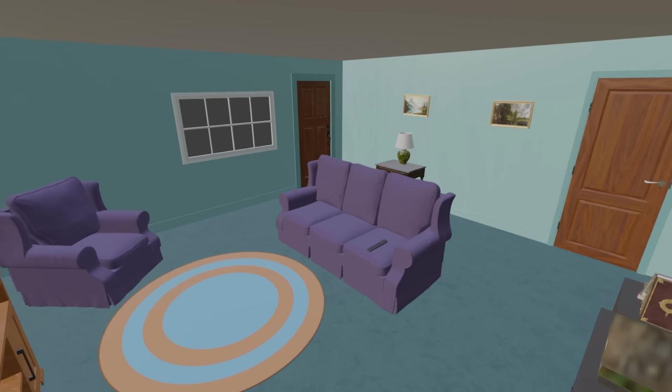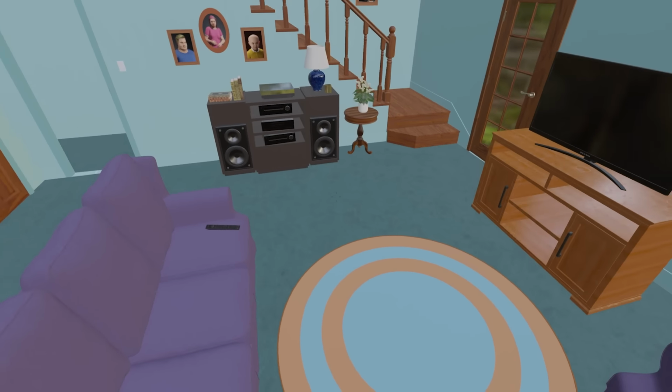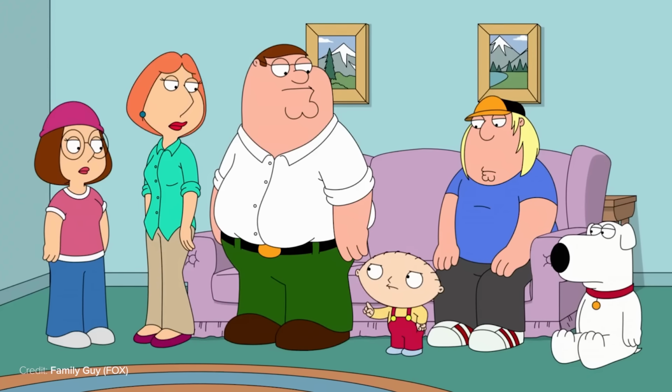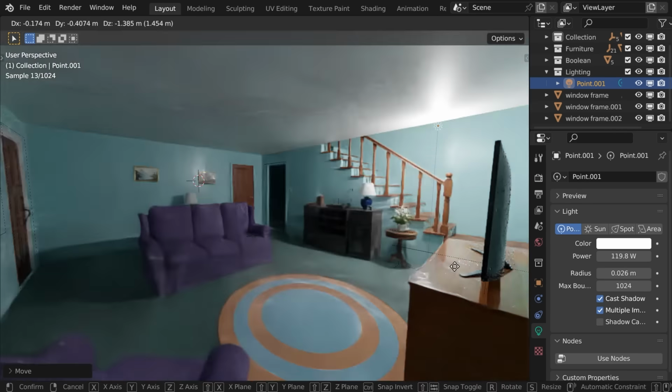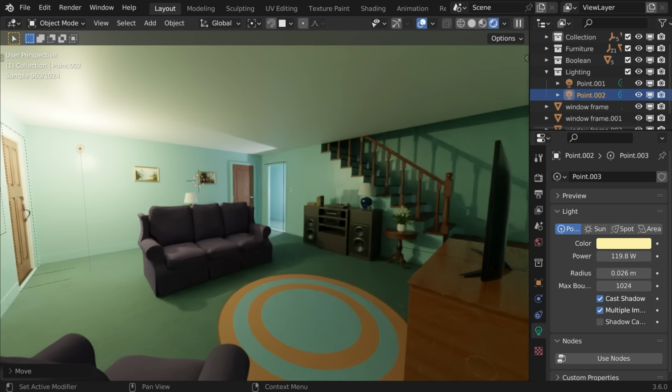And with that, the room layout is complete, which means now we can have some fun with lighting and composition. Like most 2D shows, the lighting on Family Guy is mostly flat, but we're not trying to match it, we are trying to transform it. So my process for lighting a scene like this is to first just play around with the lamps. You don't know what you don't know.